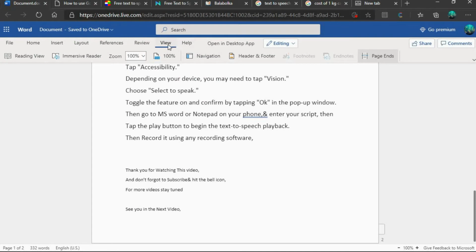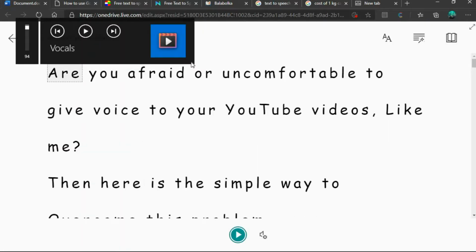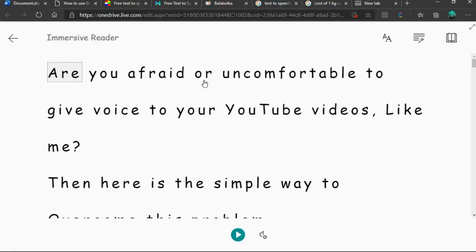After you entered the script, open any audio recording software which can record system sound. In my case I used OBS Studio, which is a screen recording software that can also record system sound. And after recording the sound, you can use this in your video as a vocal. The sound you are hearing is made like this. This is the simple way to make vocals for your video.